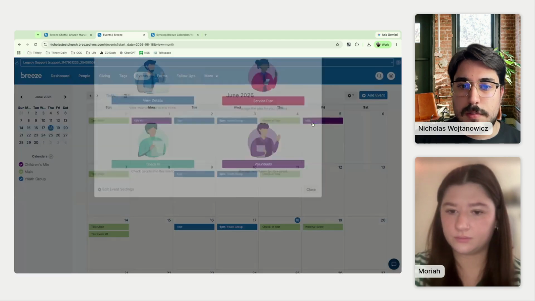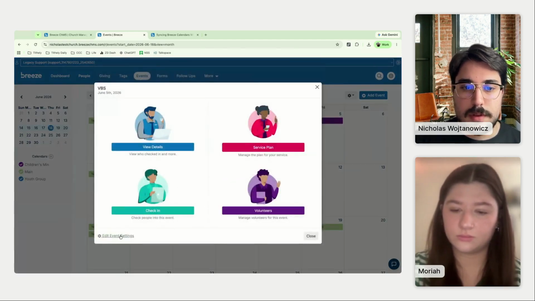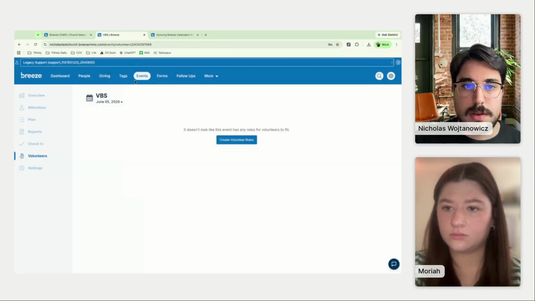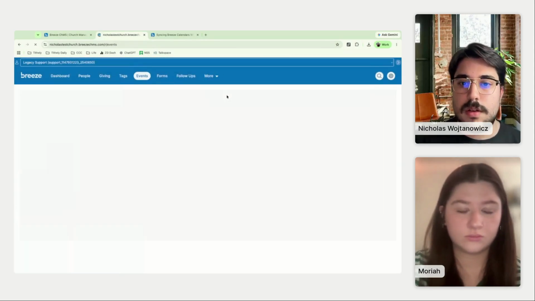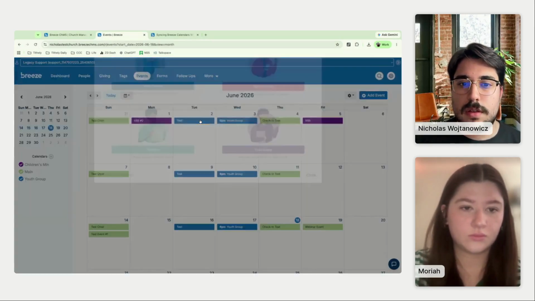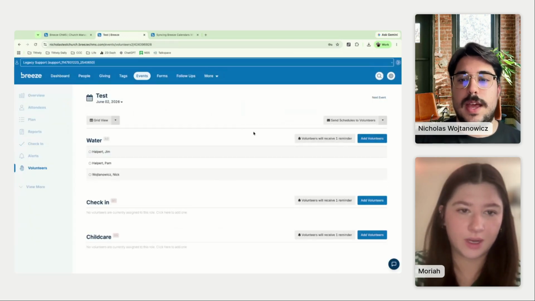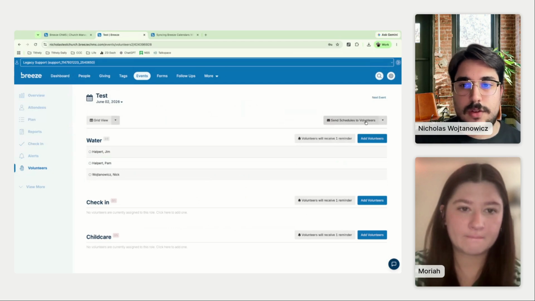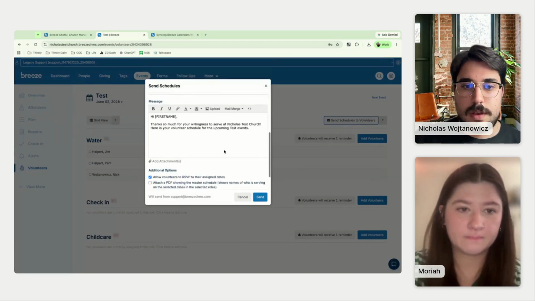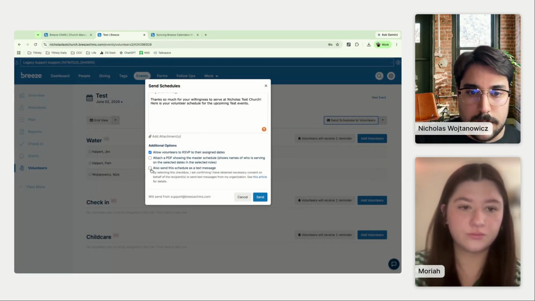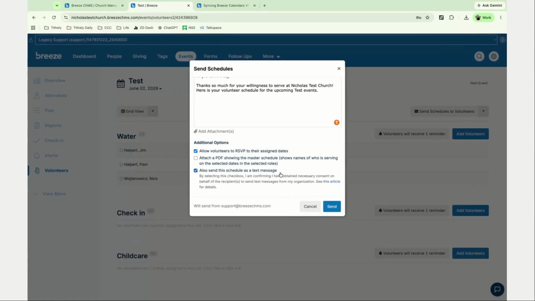Okay, so let's see. I believe we set up, was it here? Okay, we didn't do it there. It should be within the volunteer reminders. Yes. So we can send schedule to volunteers. And essentially right here, it is also send this schedule as a text.